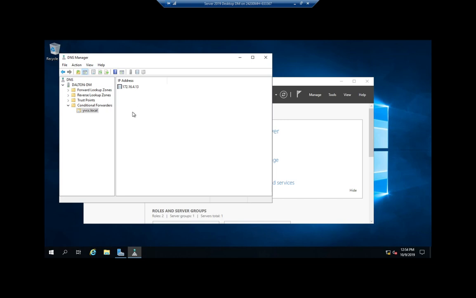Only send ones to that address if they are for yvcc.local. If they're for anything else, go ahead and treat them normally. Use a forwarder if you have one, use root hints if you don't, and go out to the internet and do recursive lookups till you find it. So that's what a conditional forwarder does.